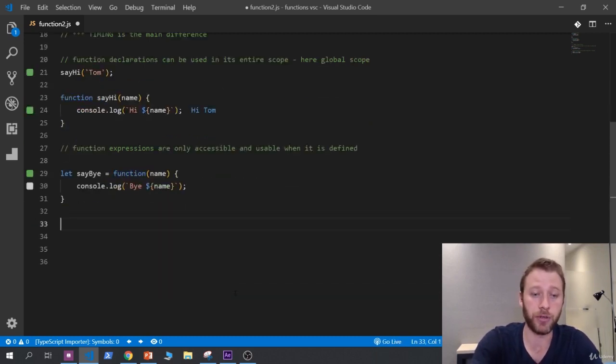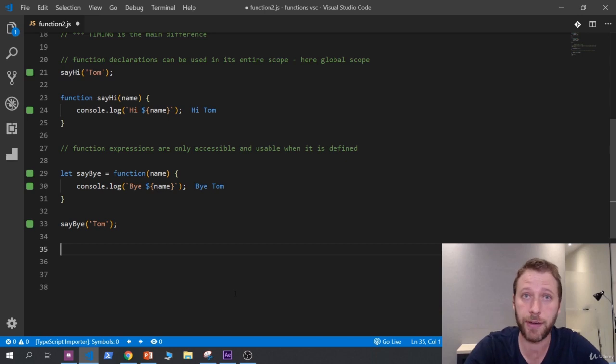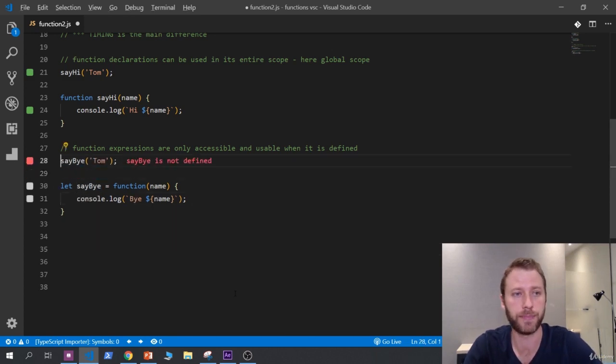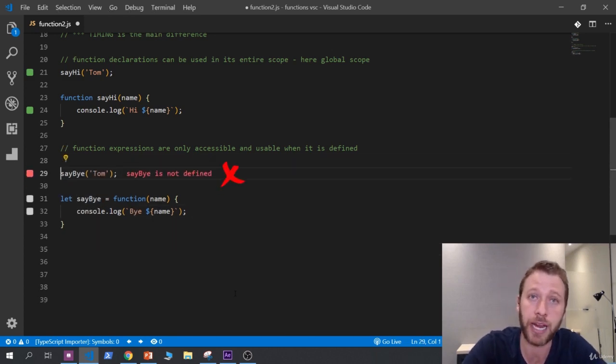And if you want to execute say bye with the word Tom, it works. Everything at this point works, and you wouldn't have any preference to use one or the other in this scenario. But what happens if we try and execute say bye before we've declared the variable, before we've declared the function? Well, let's have a look. Let's move this up. And look, we're being thrown an error. Say bye is not defined.